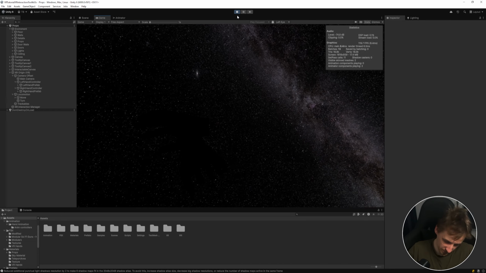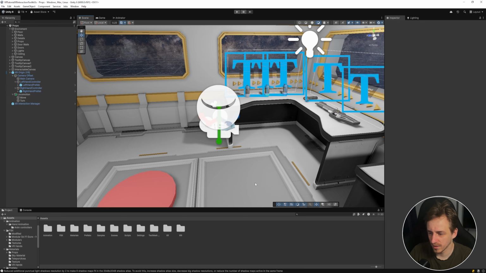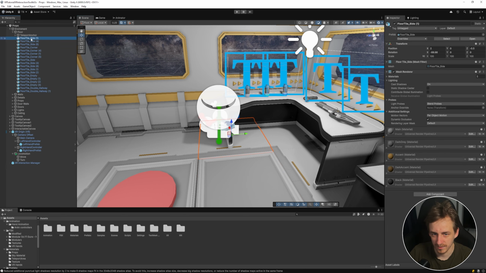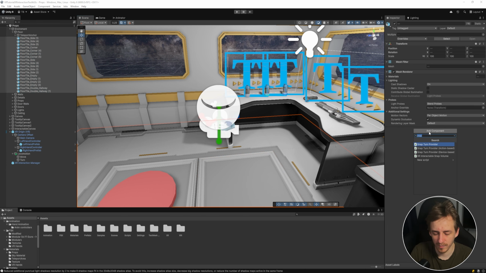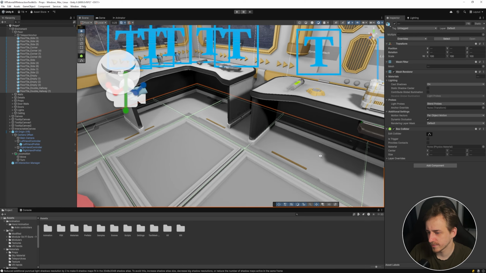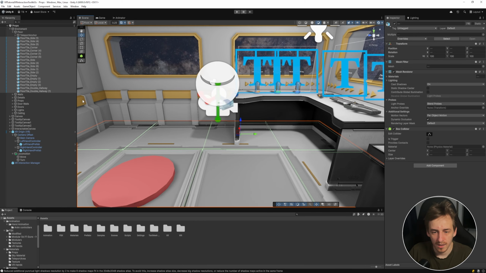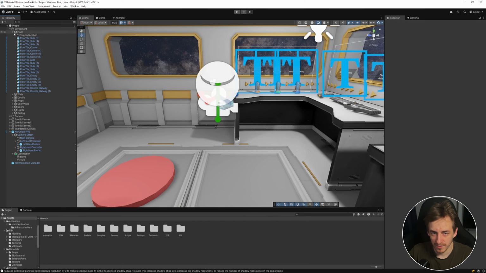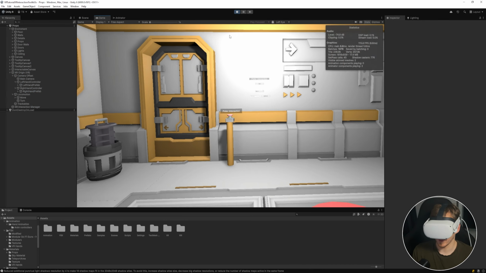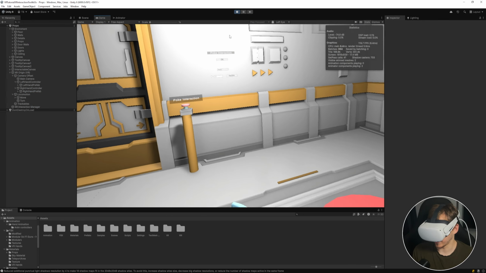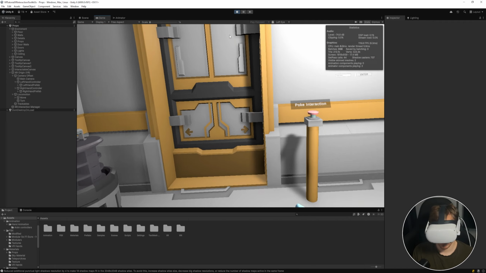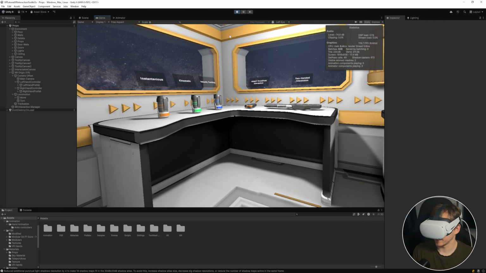Okay, one thing I forgot is just adding to the floor tiles, maybe a box collider. Yeah, it's more performant and it still works. Okay, so start again. And if I move, yeah, I can move around. And turn around. So yeah.